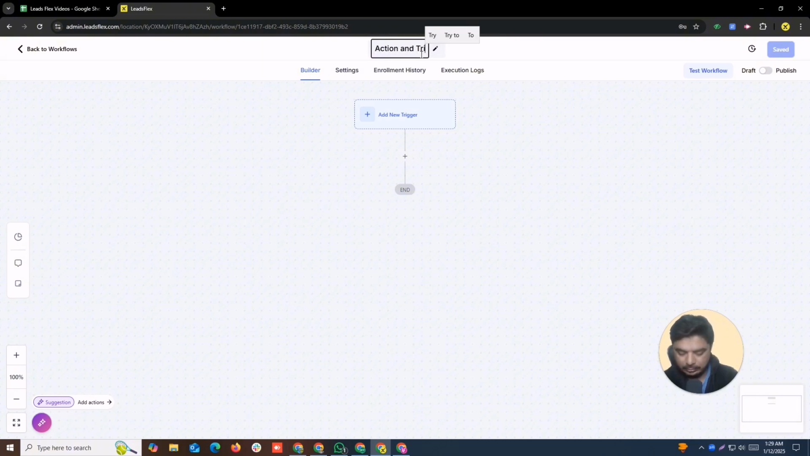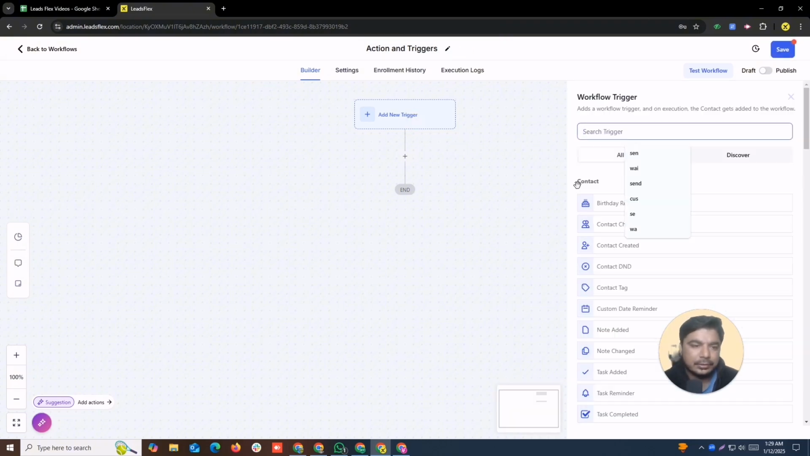Action and triggers. So right now I just click here, and here you can see basically all our triggers, but the main thing is that we can also use them as actions as well. So these all we can use as a trigger, and also as an action, and I will explain as well.